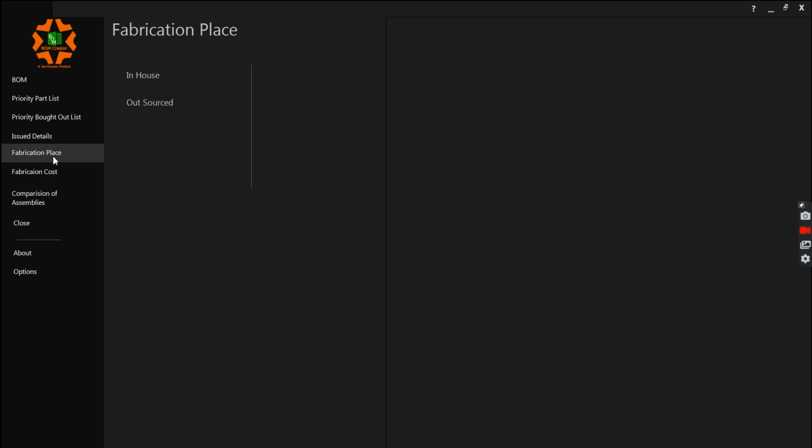Next is the fabrication place. Say we need to segregate in a machine. We need to segregate the details of in-house and outsourced items. So now with this option, you can just create a segregated list of in-house and outsourced items.